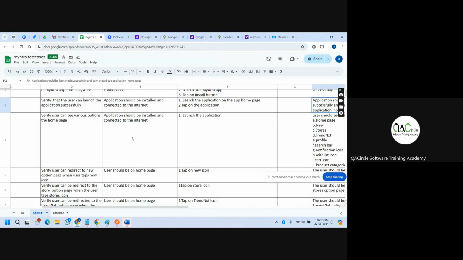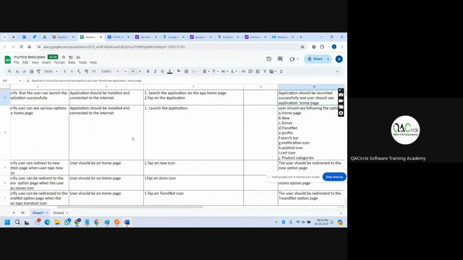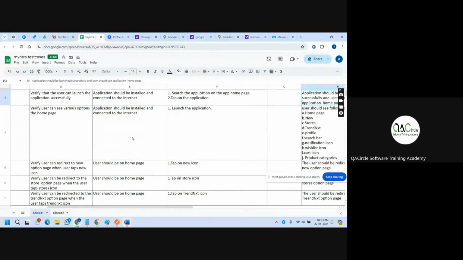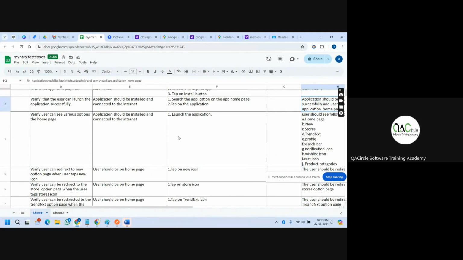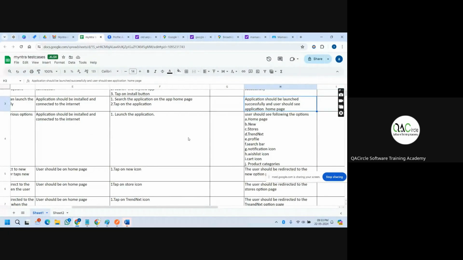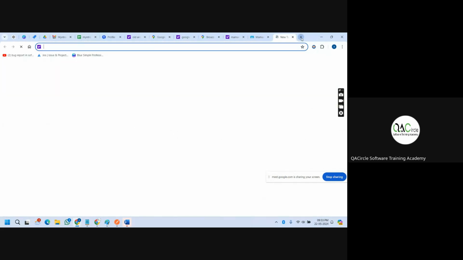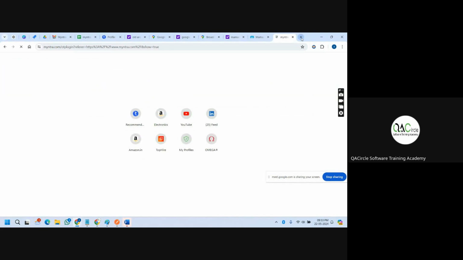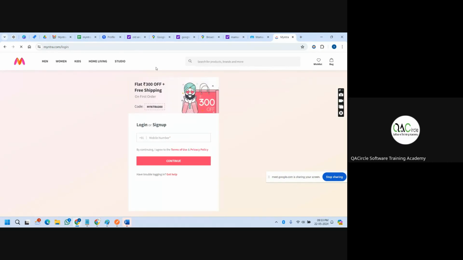Verify user can see various options. The home page. What is this? Application should be installed and connected to internet. Launch the application. Users should see following options: homepage, new, stores, trend next. See, when you say options, which application is this? Myntra. They are not options, guys. Understand? Myntra. I've told you these terminologies.